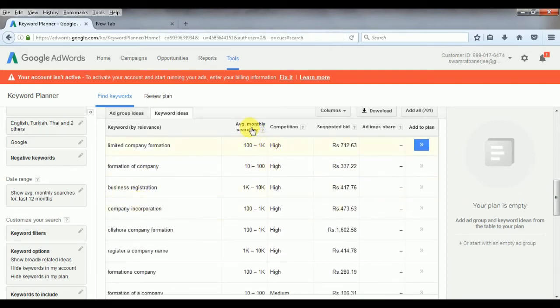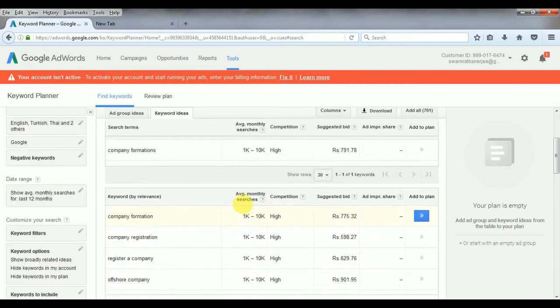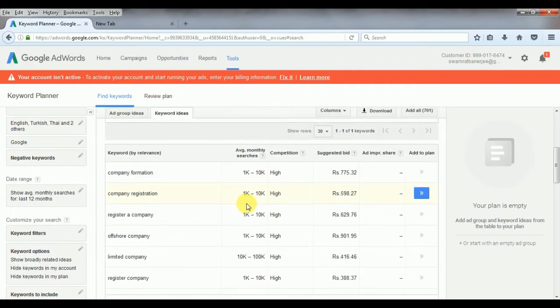You will find here the average monthly search, and the competition, meaning how many competitors are competing for this keyword. So the competition depends on the bid price actually. If lots of competitors compete for this keyword, then automatically your suggested bid will be high. So you can see all of this, and you can select your keyword from here.